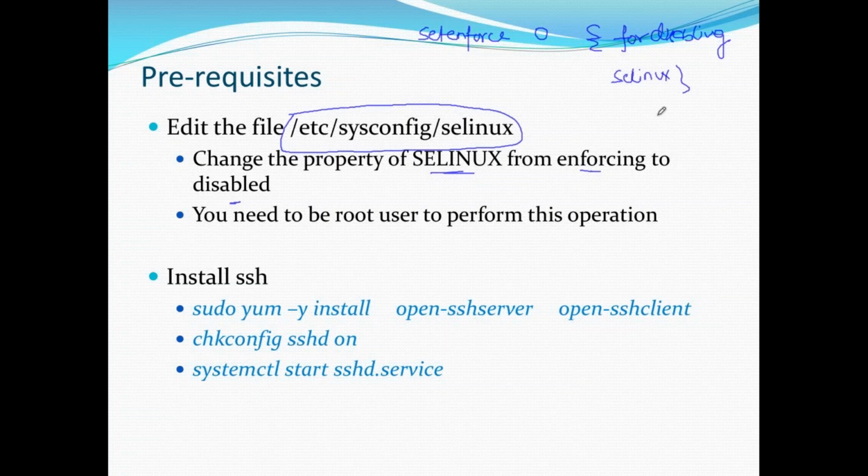So SELinux, you have to disable it first, or else most of the times you will not be able to install many of the softwares, like JDK does not get installed. Whenever you see that some of the libraries are not getting loaded, some error comes up, like cannot open shared library. Whenever you encounter this kind of error, that means SELinux is enabled.